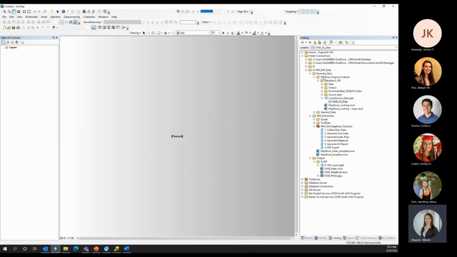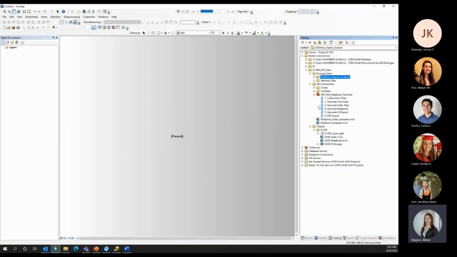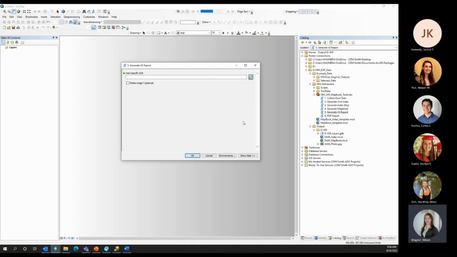Okay, the next step then is where we generate that table of the information to display. So we generate our cross-section report, step 5, pull in the geodatabase as we've done all along. And now we see this option to rotate the image. That's optional here because everyone's computer works differently. I find that mine does need to rotate to show up in the right orientation, but not everyone's does.